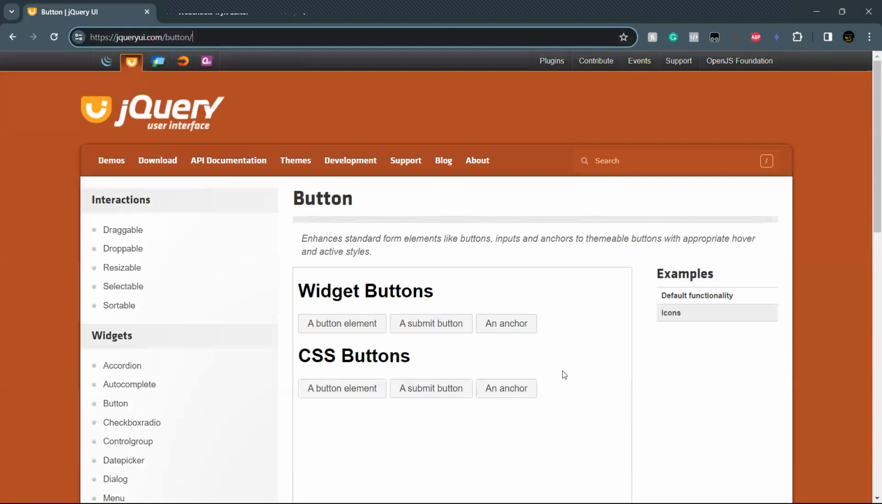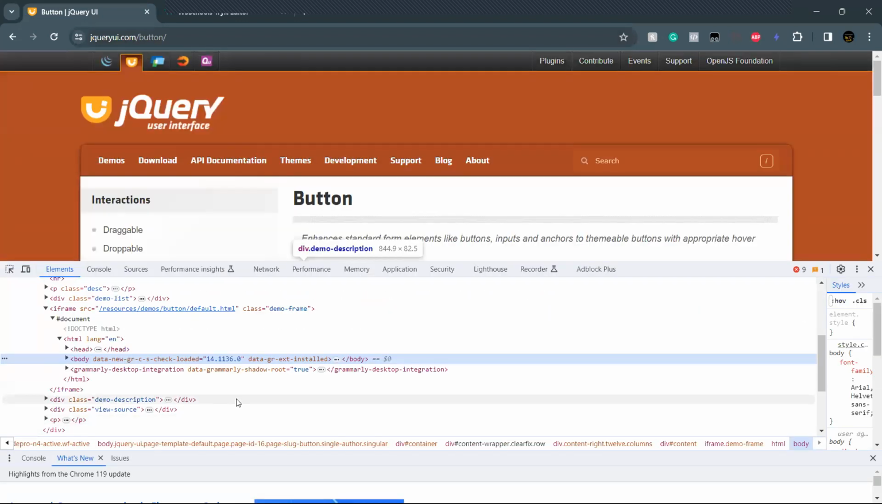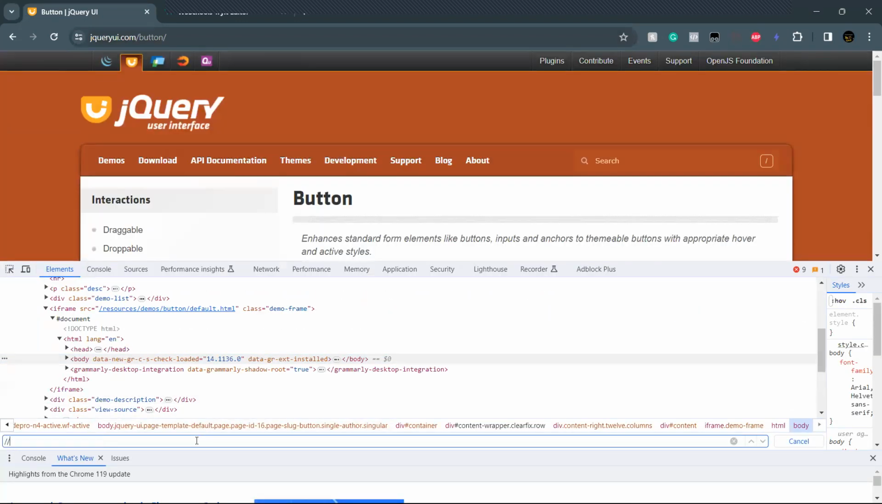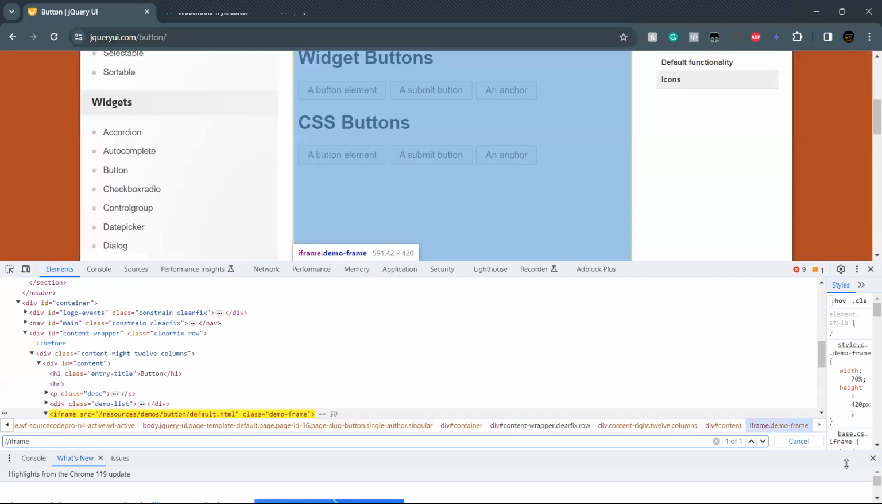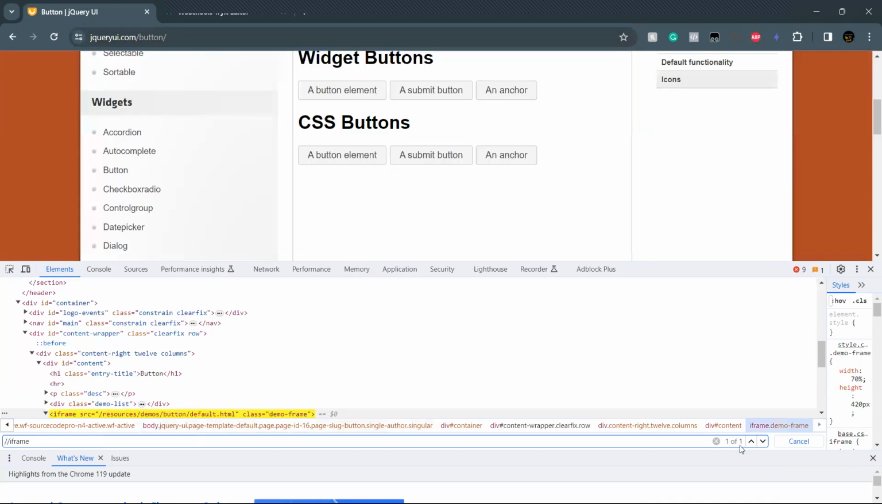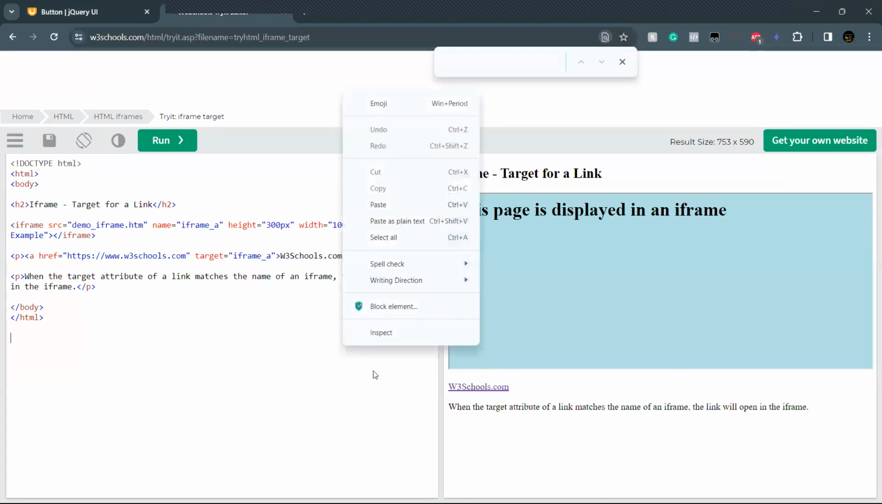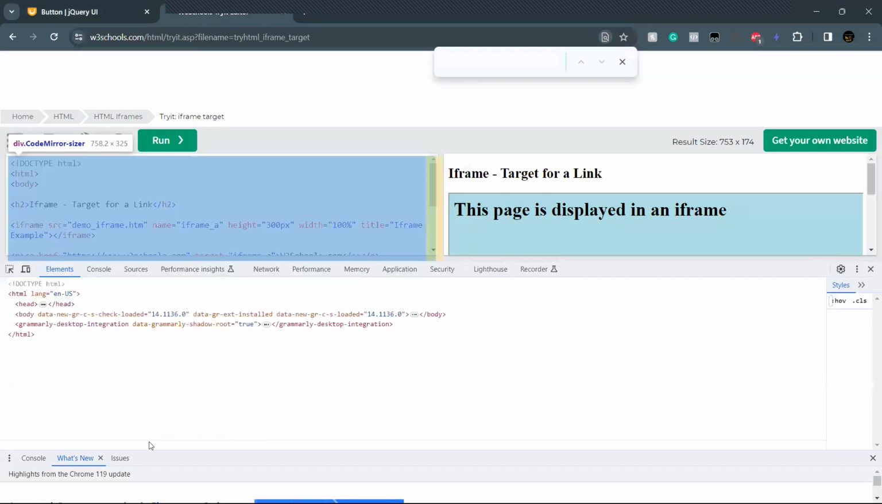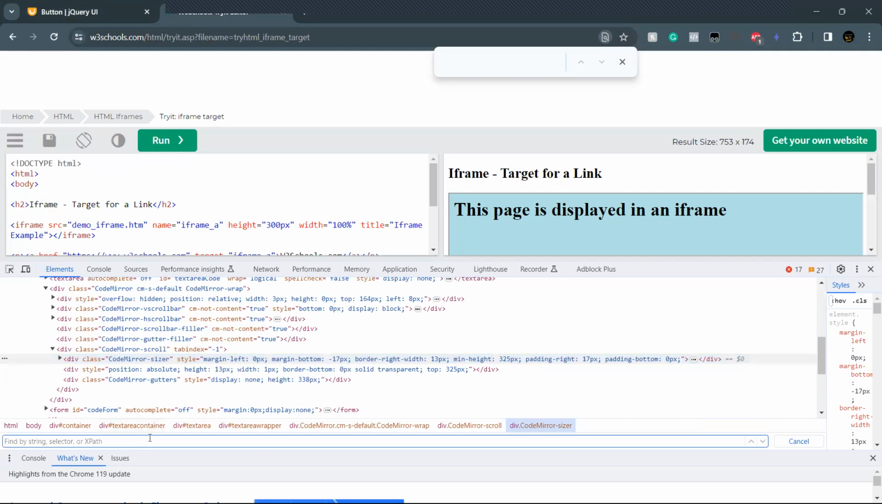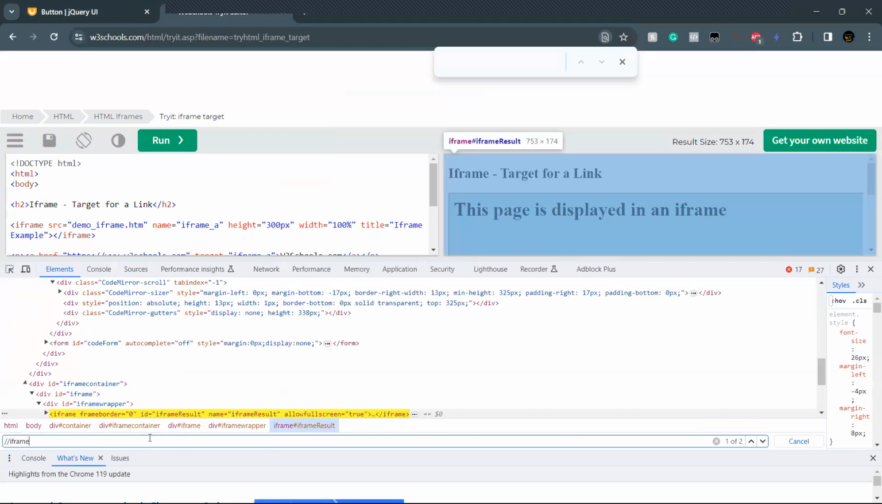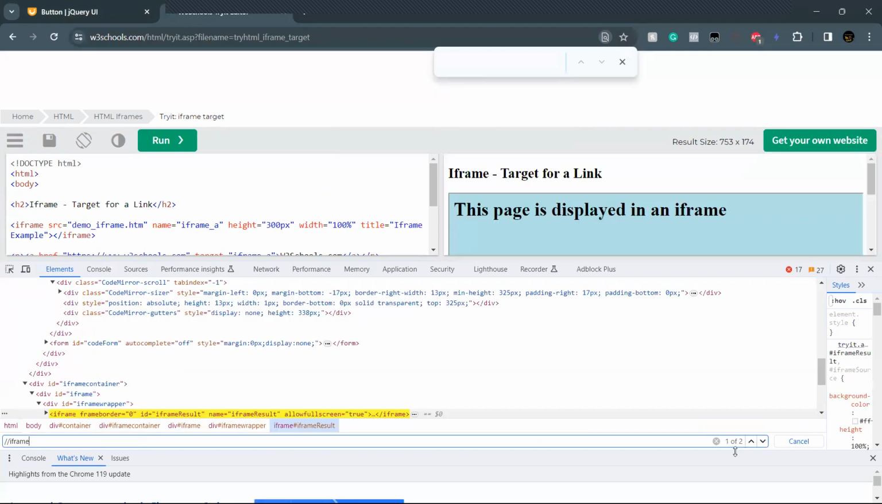So if I inspect this element, click on Ctrl+F and search for iframe. Here you can see only one frame is there in this page. If you go to this other website and try to inspect this element, press Ctrl+F and search iframe. Here you can see two frames are there in this page, right?